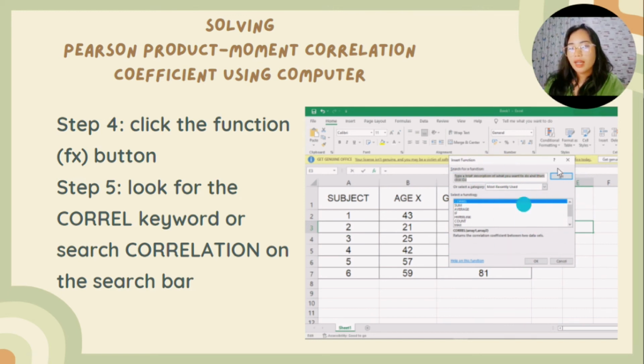In this window, this is the search bar. Maybe you can read it: "Search for a function." The next step after clicking the FX is to look for the CORREL keyword for correlation, or if you cannot find it, then you have to search correlation on the search bar. So this is the search bar right here. Type correlation there.